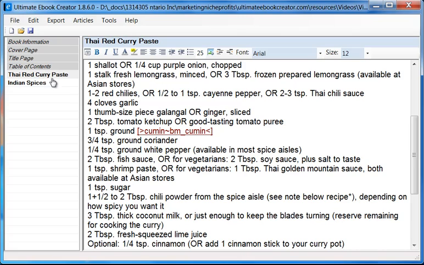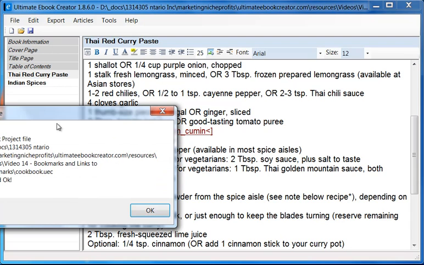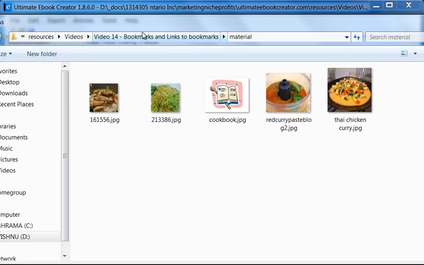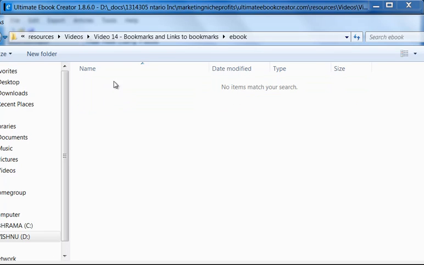Now what we're going to do is we're going to compile this book, so I'll show you exactly how it works. Okay, so I'm going to first save it, so click the save, and it's gone ahead and saved my book. Okay, and then I'm going to export to Kindle. Okay, and I'm just going to put the book right inside this folder called cookbook.mobi. Okay, and I'm going to click the save button.